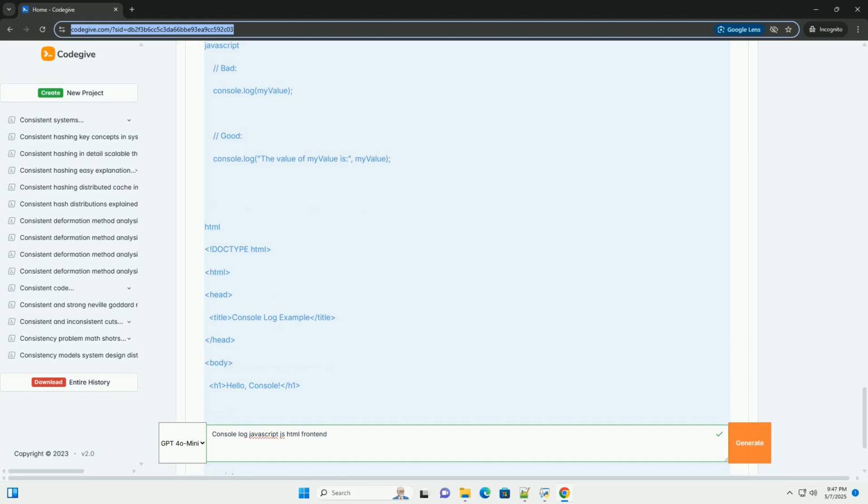Don't underestimate its power and versatility. Remember to clean up or disable your logs before deploying your code to production to avoid performance issues and security risks. Happy debugging!